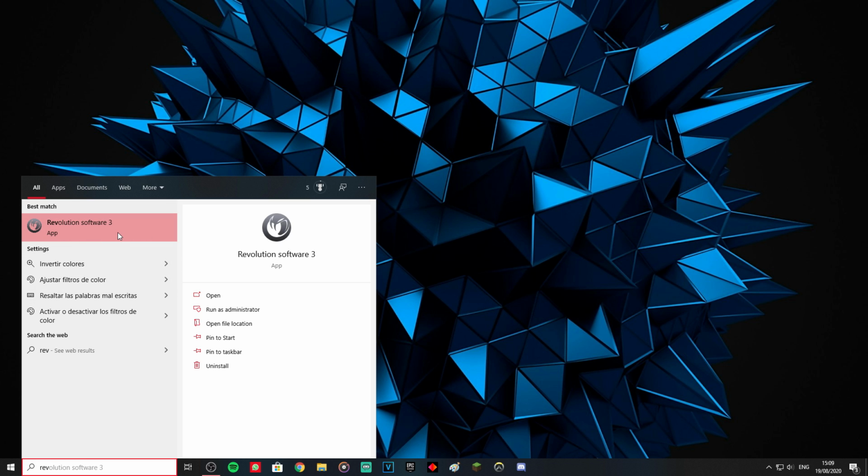Before you open it, you have to connect the controller to your PC, and you shouldn't have any app open. I mean, any game that uses the controller. For example, Overwatch detects this controller, Fortnite detects this controller, and if you have any game open that detects the controller, it's not going to work. So close every game you have open, save it or whatever, and now you can open the Revolution Software 3.